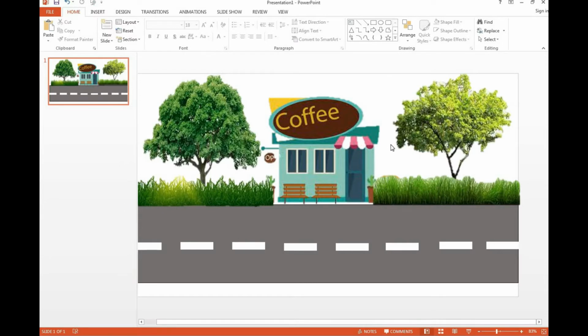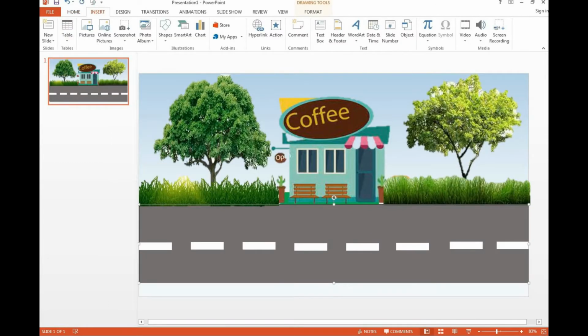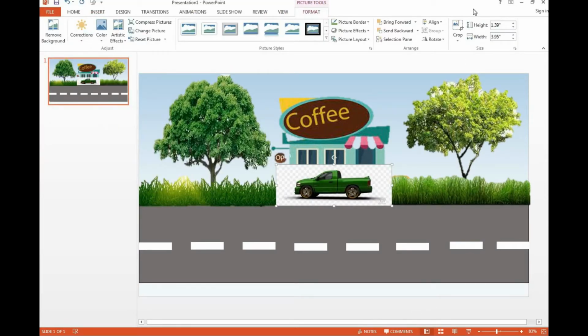Now click on Format Background for the slide and color the sky. Use a light blue gradient. Now insert the car GIF and remove the background. Before that, zoom out the slide.